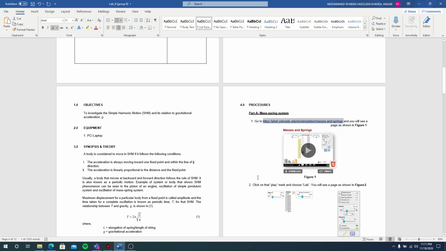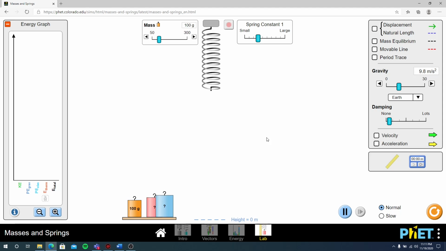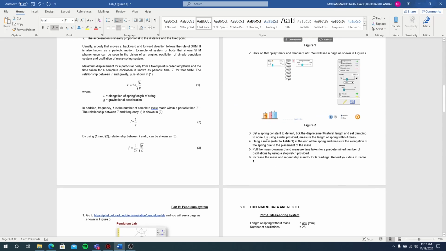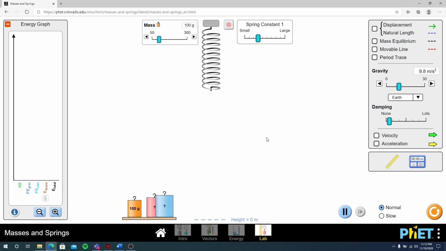Second step is click on the play mark and choose lab, and I choose lab 1. Next is step 3. Set the spring constant to default, take the displacement or natural length, and set the damping to none. By using a ruler provided, measure the length of spring without mass. Gravity is default, and get the ruler to measure the spring without mass.